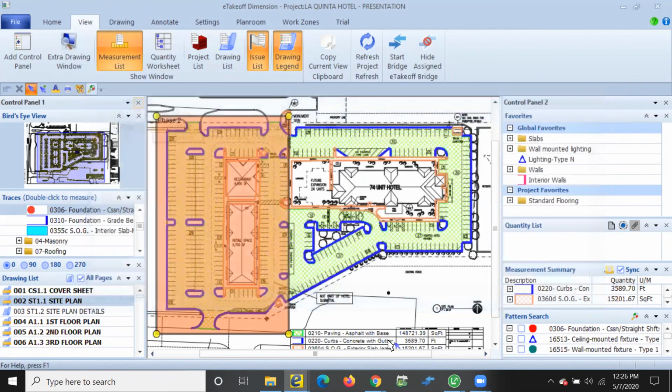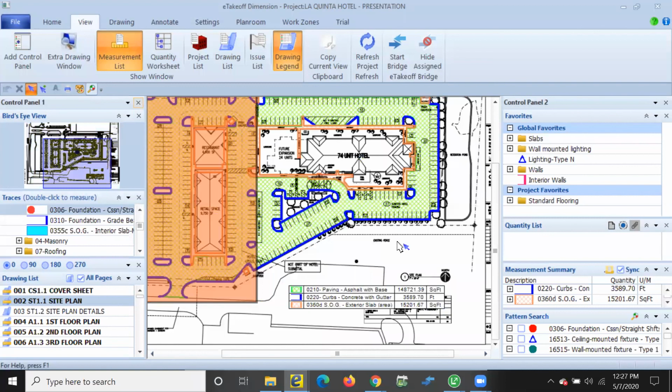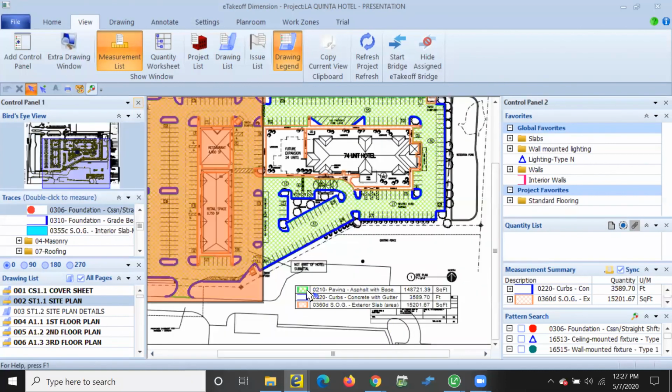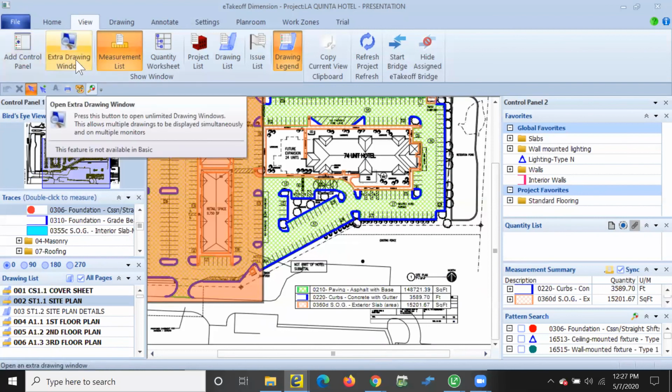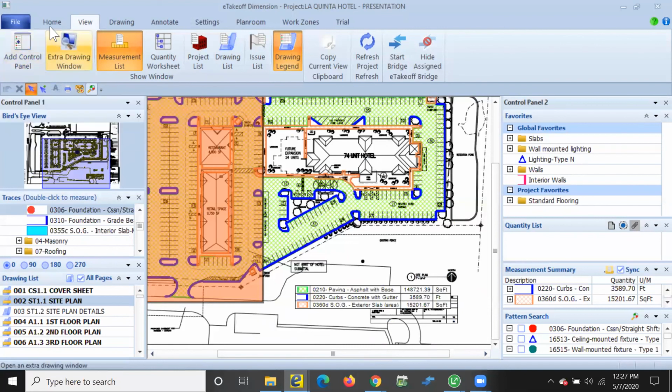One thing to note about Takeoff here too is that it does generate a key for you every time you create your takeoff. So it makes it easy if you have field teams, you need to give them some understanding of what to build where and what quantities. You can print these drawings out and share them with your field team members as well with the auto-created keys and so forth. So some other things, that extra drawing window I spoke about right here, adding control panels, you can do that here as well.